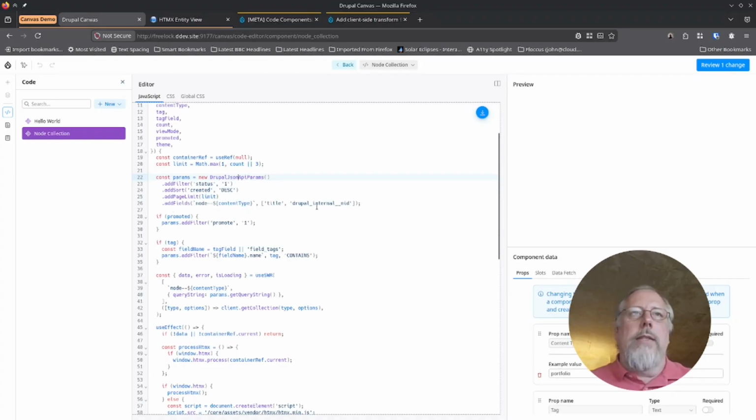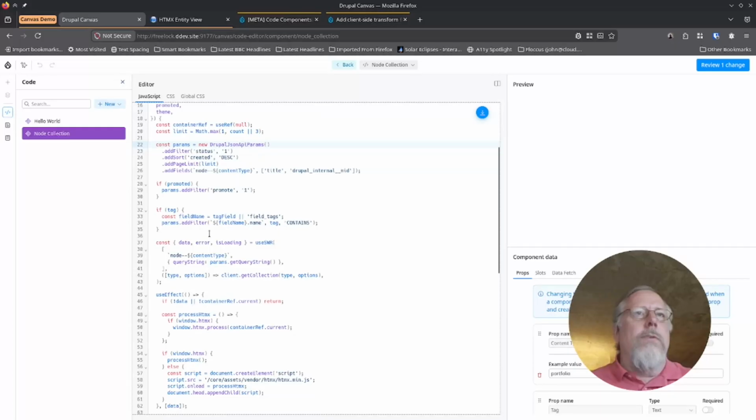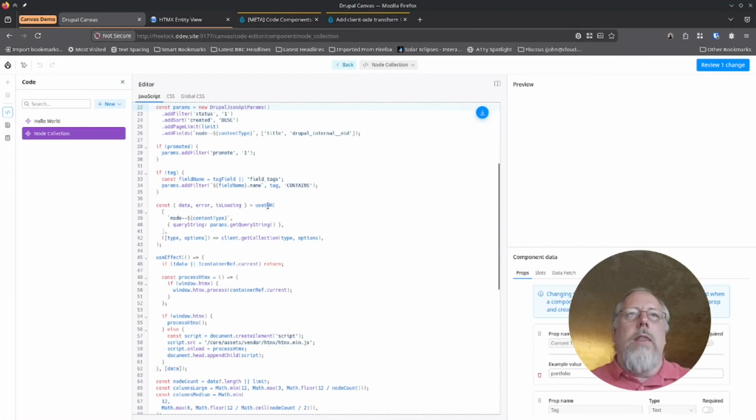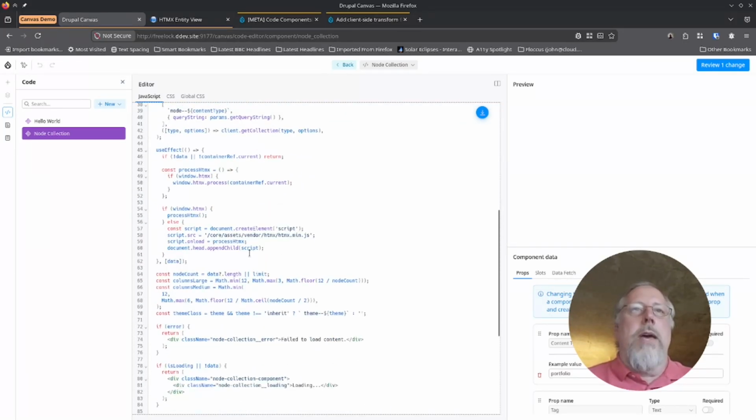And this is basically all it takes to do that. It adds a filter for promoted if you've set that. It sets the tag and is doing a text search for the text value you enter. And then the useSWR kicks it off and gets the collection automatically.